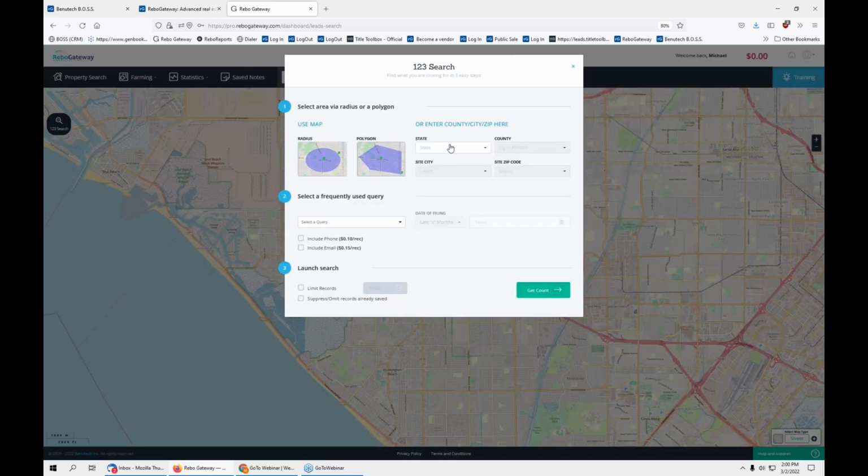All right, so the first thing you're going to see when you log in is this 123 search. This really is for people who've used this for a while and understand how this works. I suggest you don't use this till after you get to know the system better, because it will confuse you and you probably won't understand how it works. But it gives you the opportunity to do radius, polygon, or you can search by state, city, zip code, county. You could also select queries here. You get phone numbers and emails. You can limit your records and suppress some records already saved. Basically, this is a smaller version of what I'm going to show you over here. And once you get to know this, it'll probably be easier for you to understand how this works.